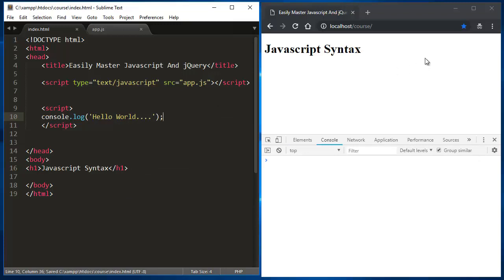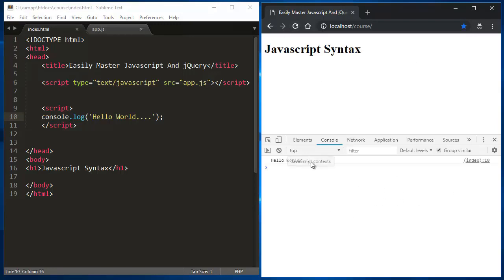And then save it. And if we reload the page, put your attention at the bottom right hand side of this section. Now it says hello world. And it also tells us which line it showed it from, which is line number 10 on this page.